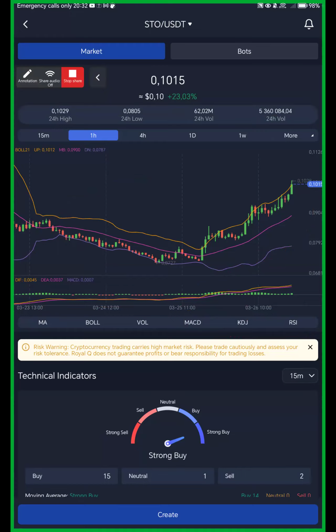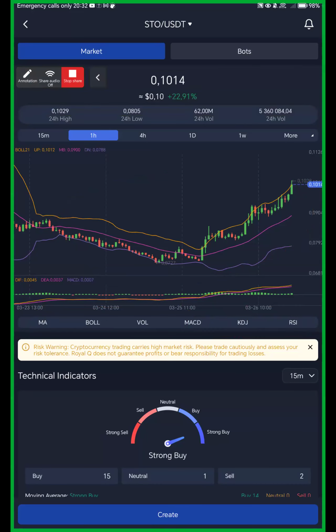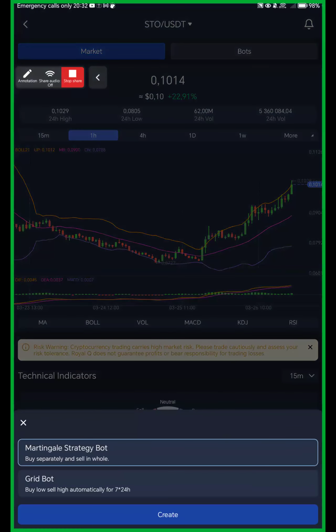Now we want to go further from here, and then we're going to tap on create. There is a create button here that tells us that we want to set this coin to be a trade. So we're going to tap on create. All right, so when you tap on create, it is going to give you this highlight.